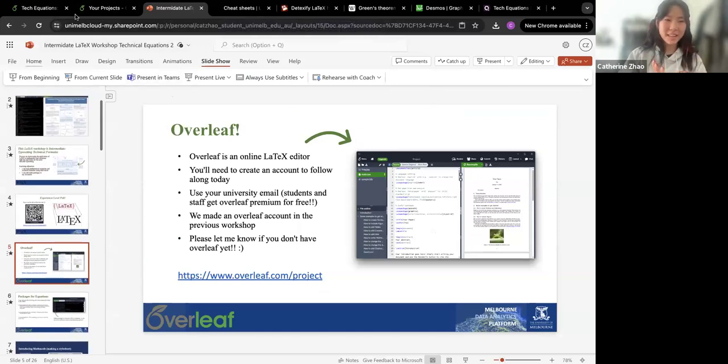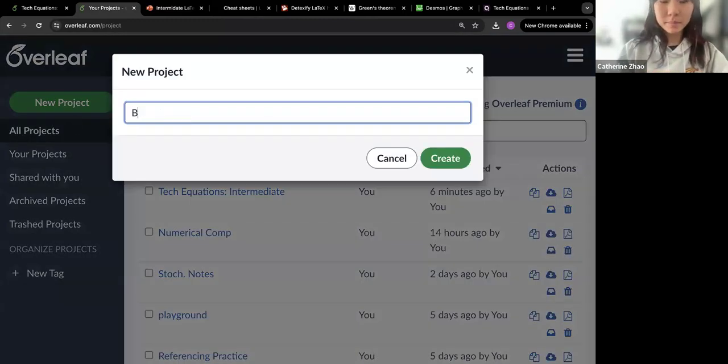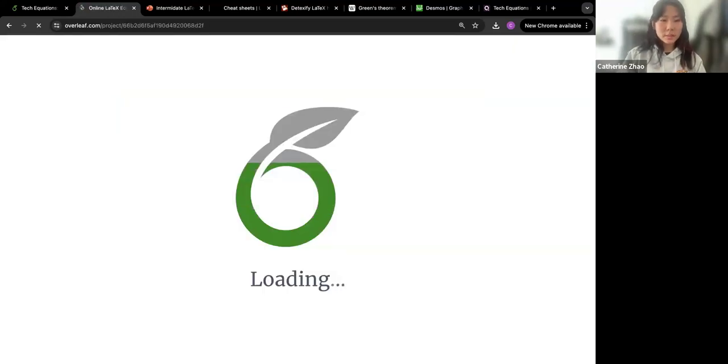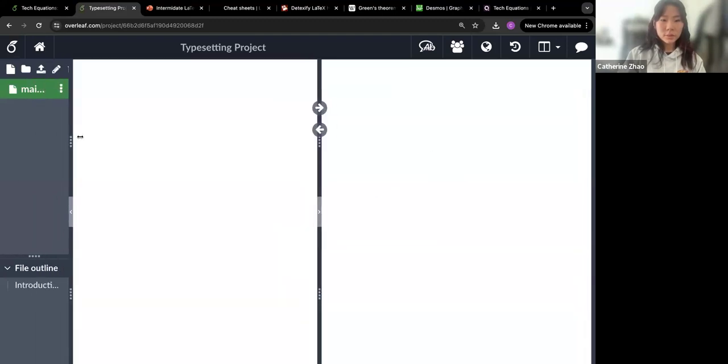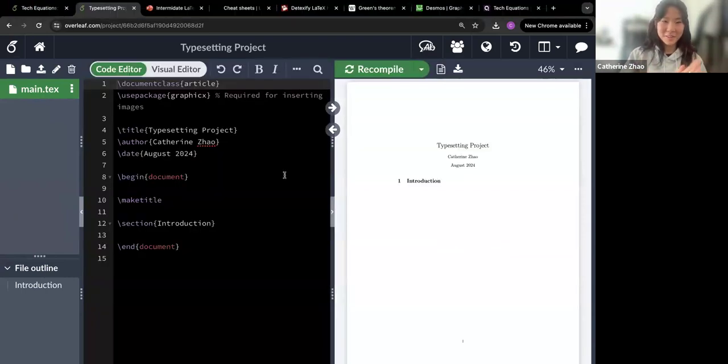What we want to do today is start with a blank project. I'm just going to call it typesetting. So we'll create that. I'll give a little bit of time for people to hop on to Overleaf. And if at any point I'm going too fast, please let me know, because it's quite easy to speed ahead and ramble on when it's online.